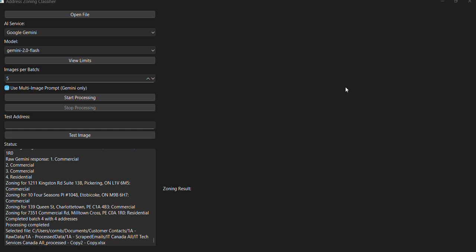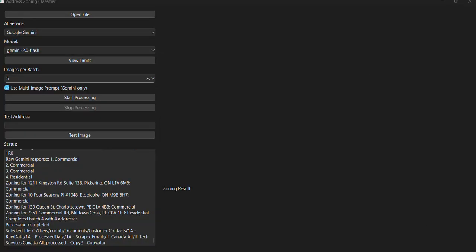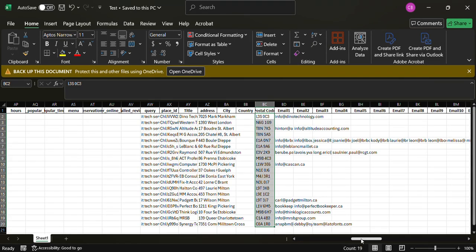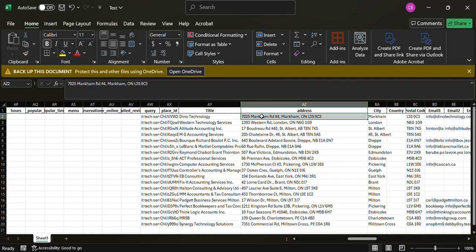This one is an AI zone classifier. So basically, what I'm trying to do is take a file that has a bunch of addresses in it. For example, like this. Here, I'll show you the test file I have here, and it's got the addresses listed under the address column. And what it does is it deciphers whether this address is a residential address, a commercial address, or an industrial address, and so on.